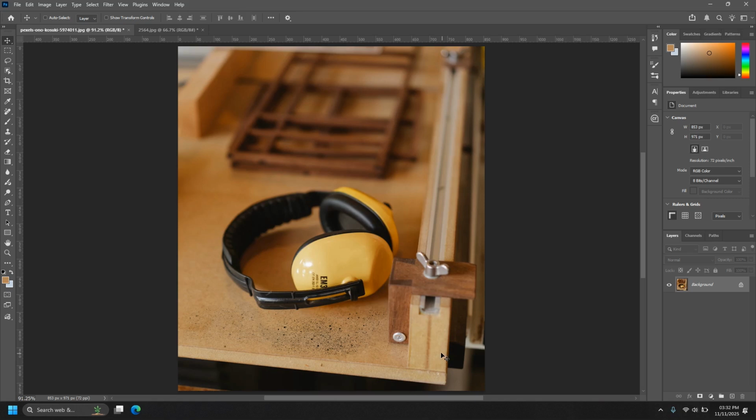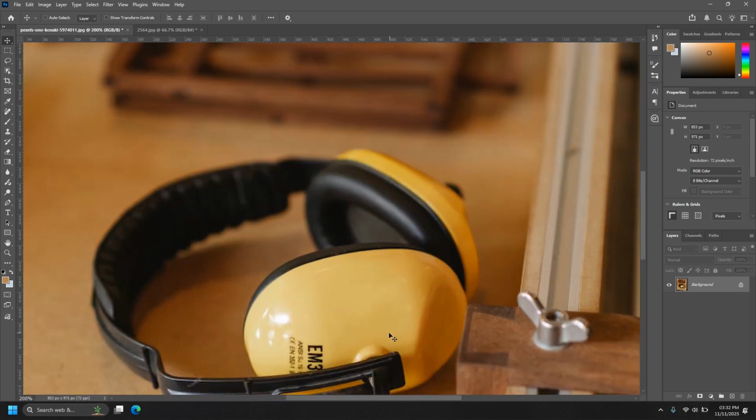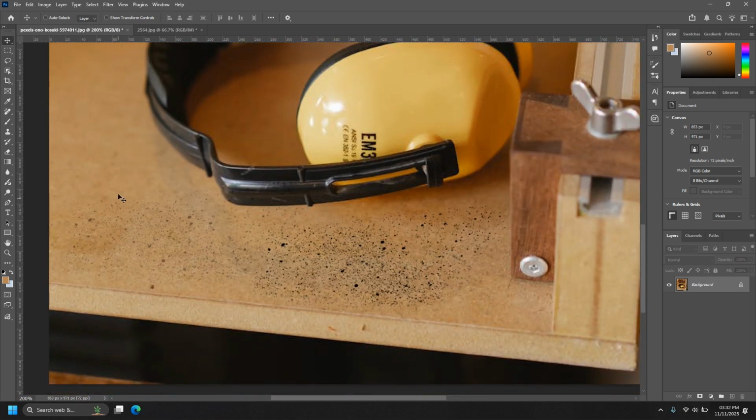In this tutorial, I'm going to show you how to remove dust and small spots from an image quickly and easily in Photoshop. Now, as you can see, we have this image. And there's some visible dust and small marks here that we need to clean up. Let's fix it step by step.